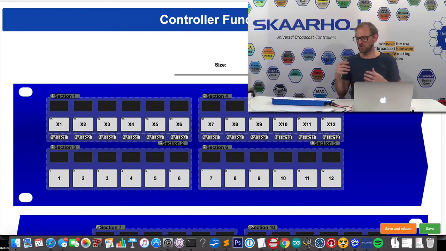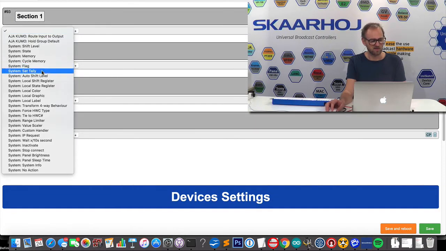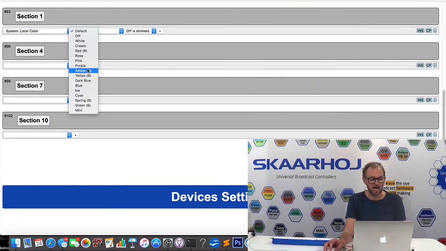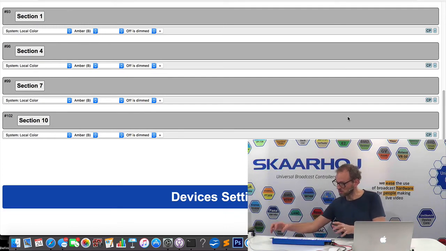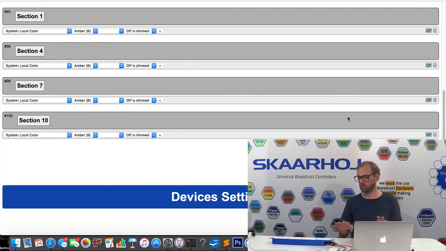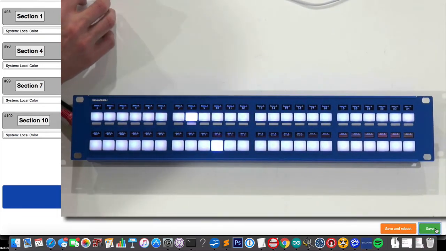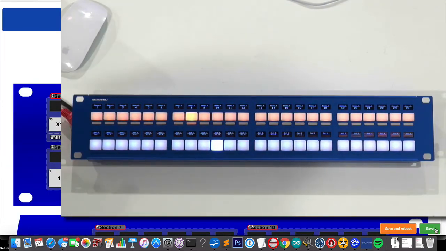So we'll now use the color action to set colors on the sections. So first what I do is I enable section 1, 4, 7, and 10. And then I go down here and select the color, local color. Let's pick amber. Yep, amber, insert, copy, insert, copy, insert. So for those four sections on the controller, I have now inserted an amber coloring for the output selection. Shall we see if it works? If I press save, immediately it will be saved and it will update the panel. So now they are all nicely amber colored.